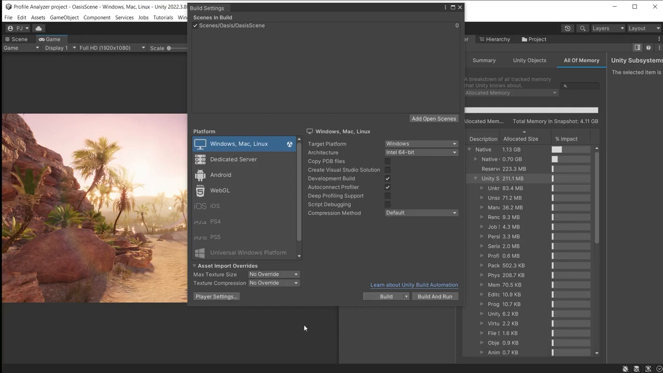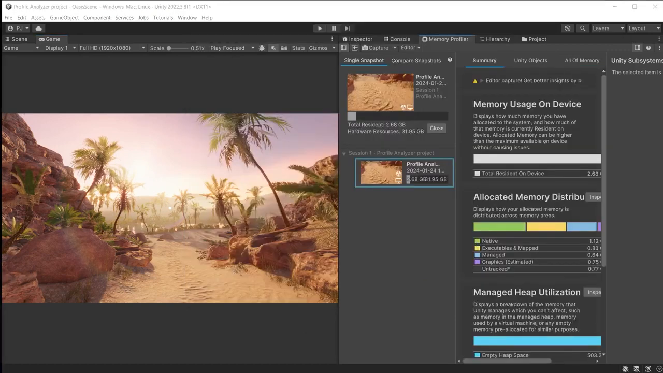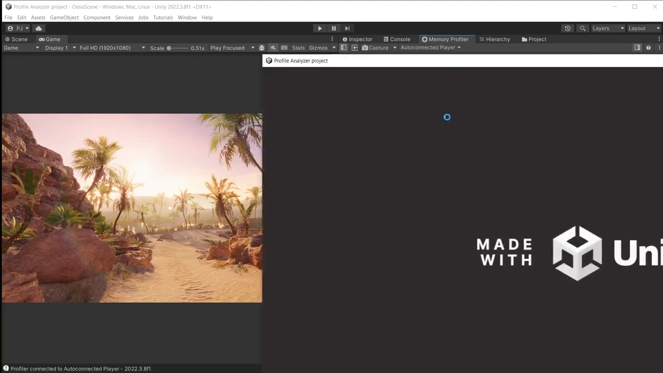Now it may take a long time for the first build. However, every other build iteration you do will be much quicker. After it has built the game, we can run it. Ensure the memory profiler is open. It connects automatically to the standalone build.